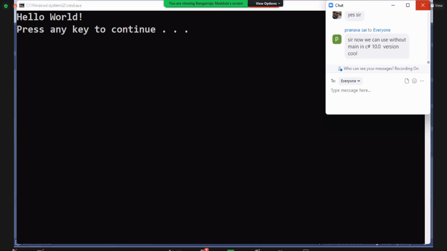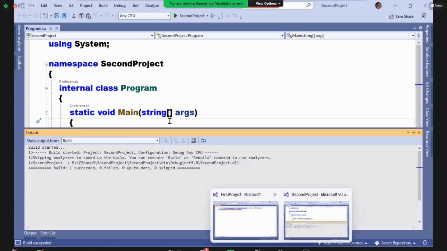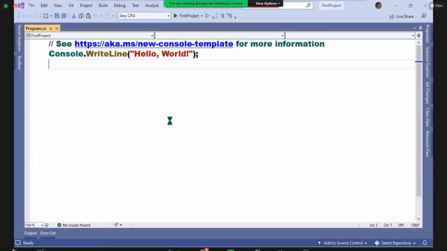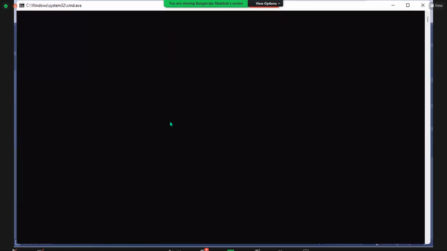Now come to the latest version, 6.0. Same, Control F5. I'll show you, wait. Got the same output or not? So this is a new feature in C# 10.0. What is that? No need to write a class there. No need to write the main method. You can straight away write it like this.